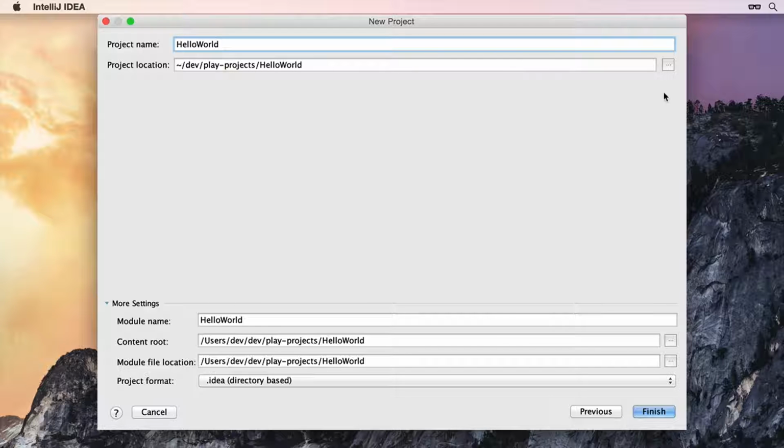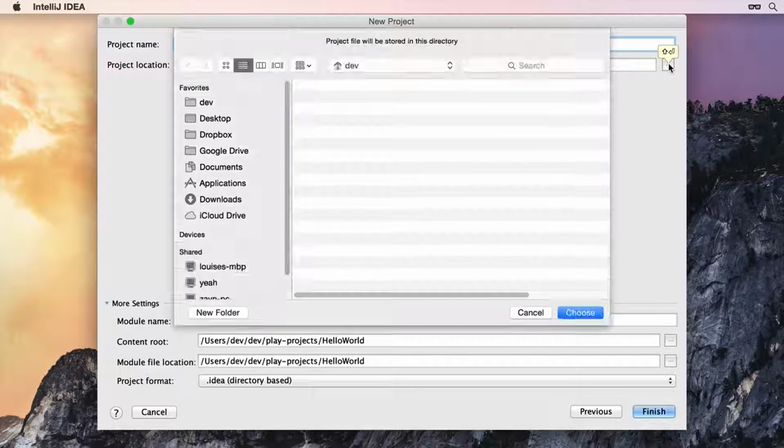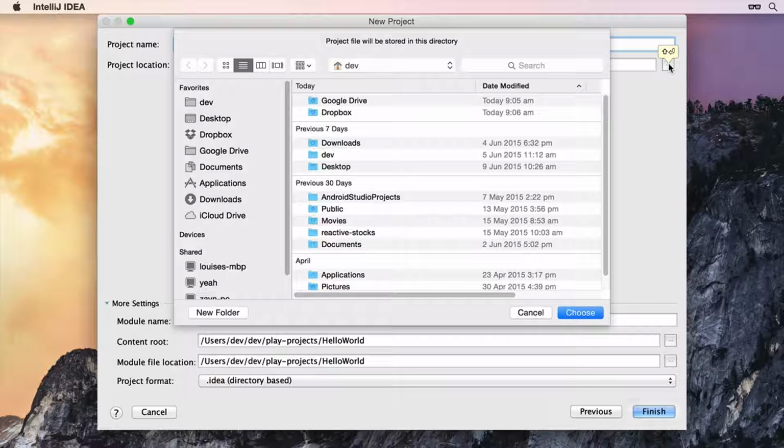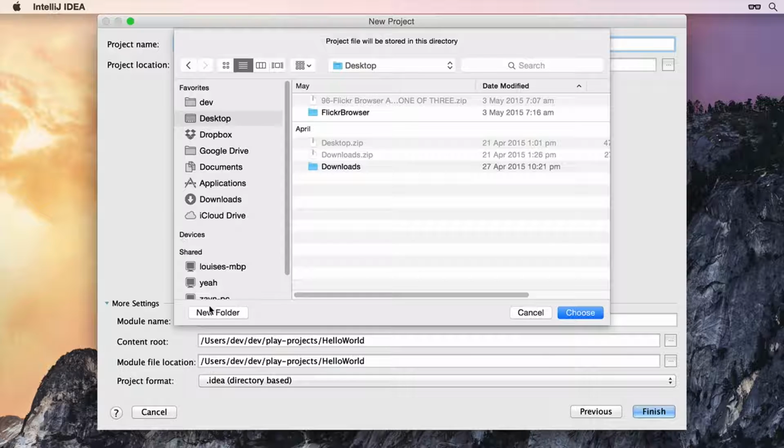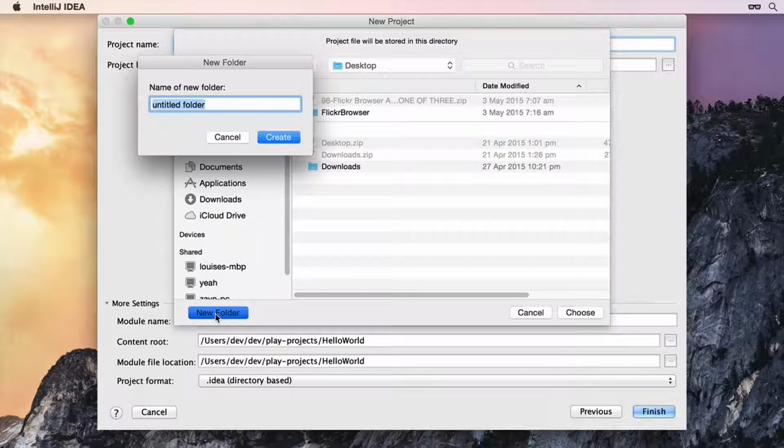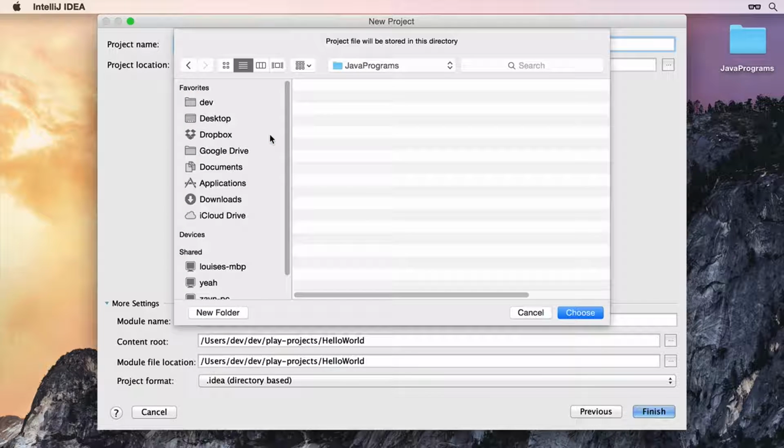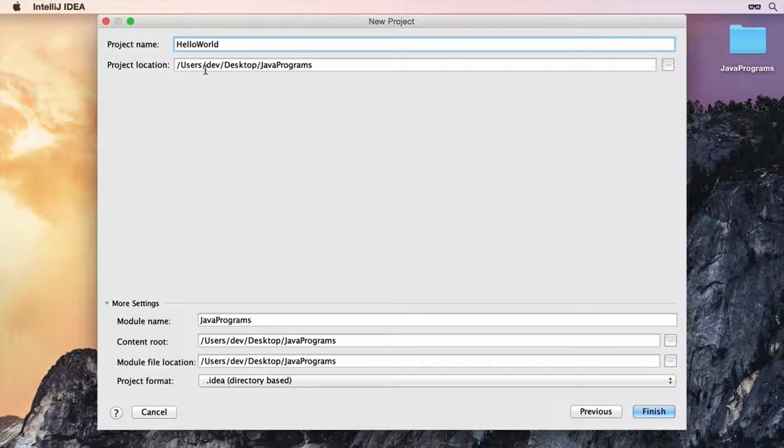What I want to do is click on this button over here to the right, and navigate to a new folder, and create a new folder that's going to contain all the Java code that we'll be using for this course. So to make it simple, I'm just going to click on Desktop, and I'm going to click on New Folder, and I'm going to type in Java Programs and click on Create. And that's going to be the folder that I'm going to store all my Java code in. I'm going to click on Choose, and you can see it's now updated to point to that path.